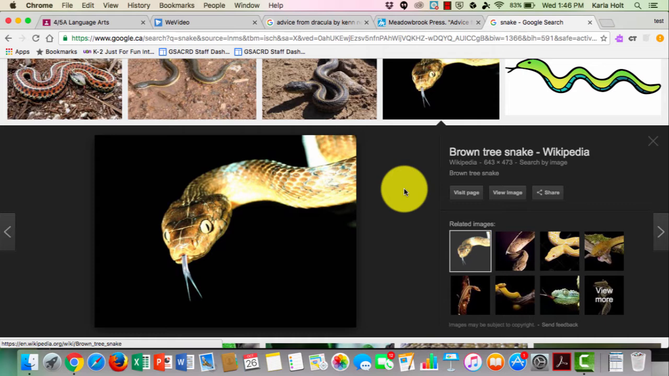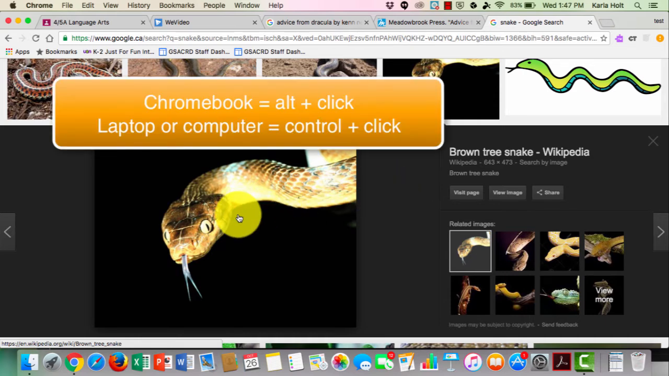So we cannot copy and paste like we can from Google Docs. If I'm on a Chromebook, I'm going to hit Alt and click on it at the same time. If I'm on a laptop, I'm going to do a Control plus a click. And if I'm on a PC laptop, I'll just do a right click. So I'm on a laptop, but I'm going to hit Control.